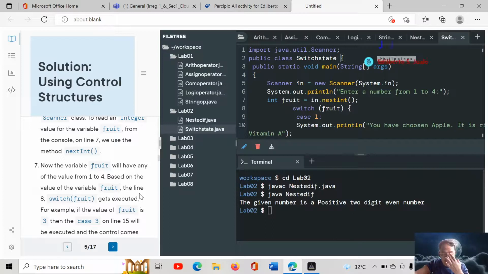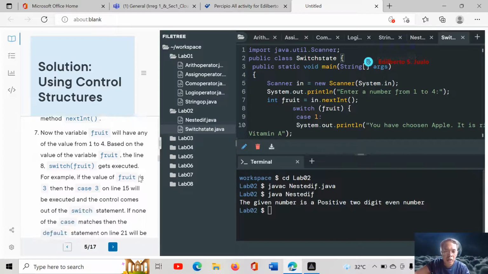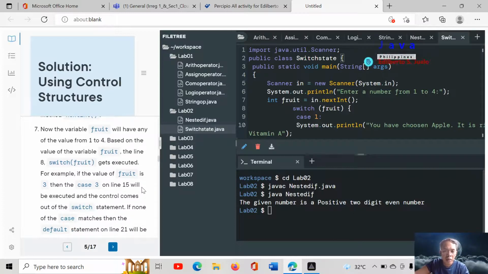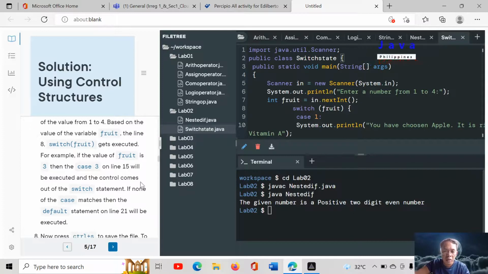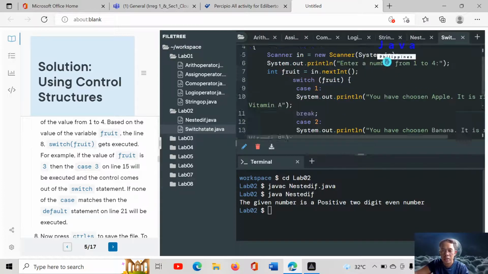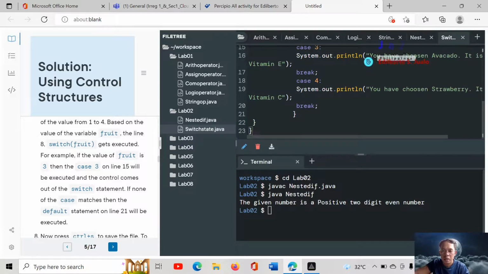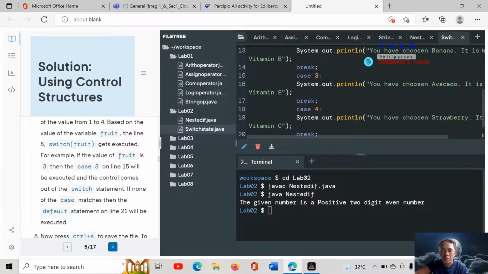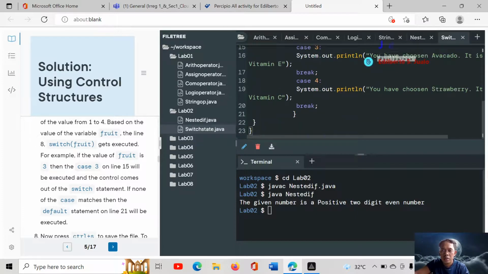For example, if the value of fruit is 3, then case 3 on line 15 will be executed and the control comes out of the switch statement. If none of the cases match, then the default statement on line 21 will be executed. This one line executed it. Break.